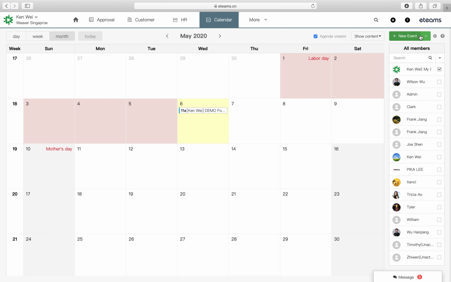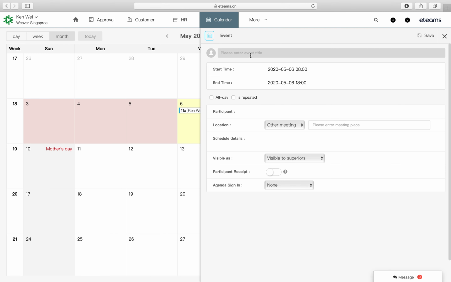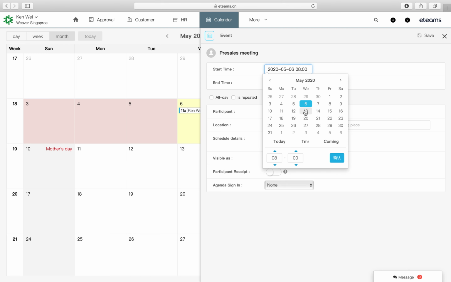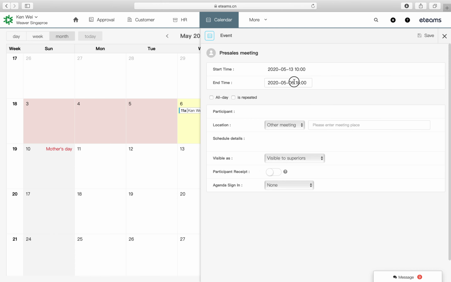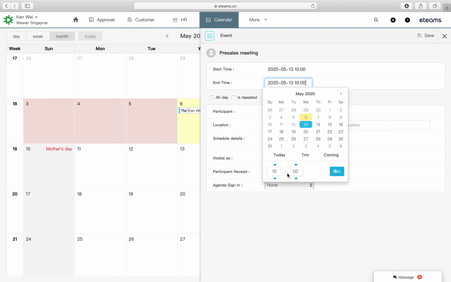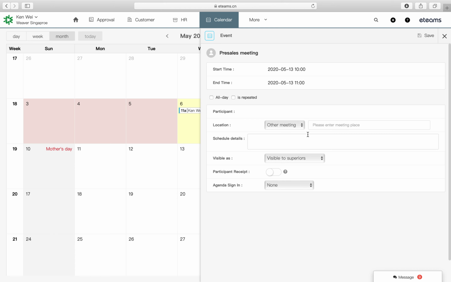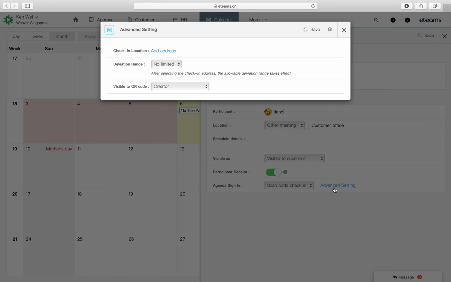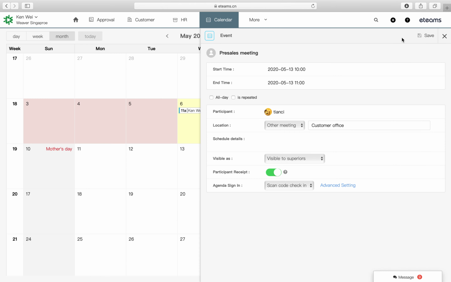Now, for example, I just create a new event. For this one, we have a pre-sales meeting. Because after we finish that, we have the meeting with the customer. Maybe it's like 10 o'clock. Yeah, so this one is 13. We finish at 11, 1 hour. So prepare well. For location, we can just put customer office. And for participants in our campaign, we maybe put Tianci and participant reset. Agenda sign, whether you scan QR code check-in, yes, we can go to advanced setting. We're going to add a QR code for them to sign in, right?